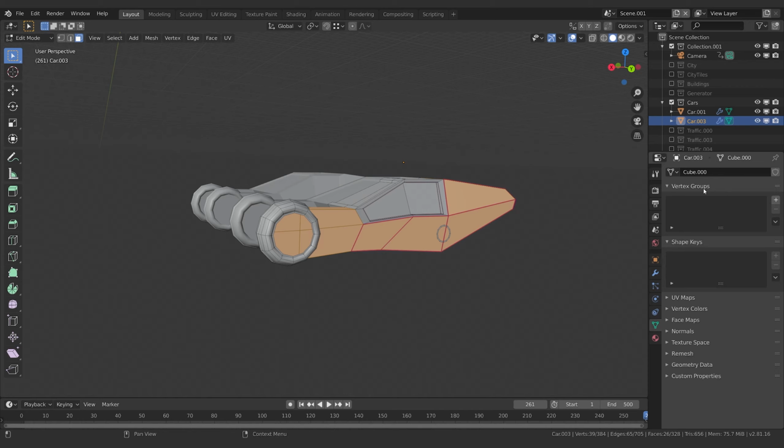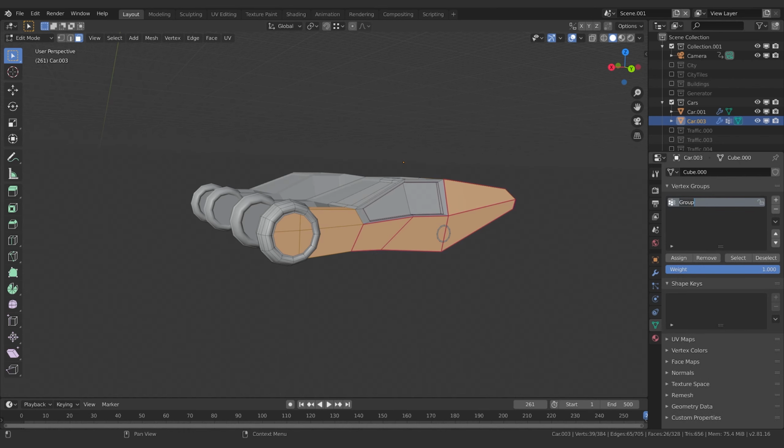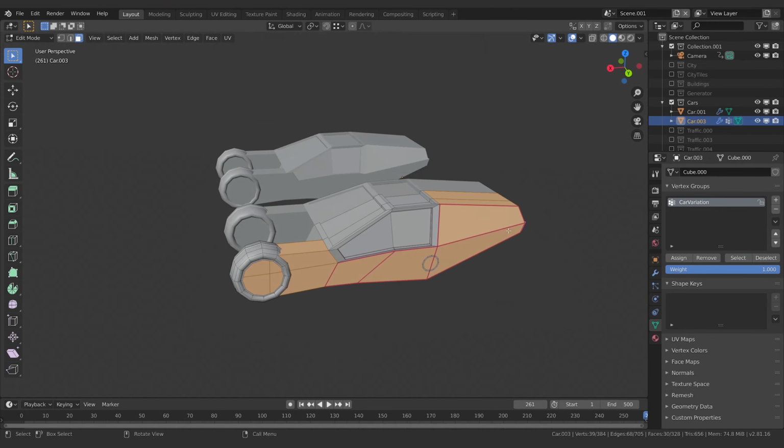to create a new vertex group. So with those faces selected, just click the plus key, and it's going to give a new group. We're going to call this, let's see, car variation. And I'm going to click assign. So now it's just assigned these polygons to this group. Or these vertexes, sorry. So all the vertexes that are selected within these faces are now assigned to this. So I can test that by clicking assign. I can deselect and then select, and you can see it will select them for us.